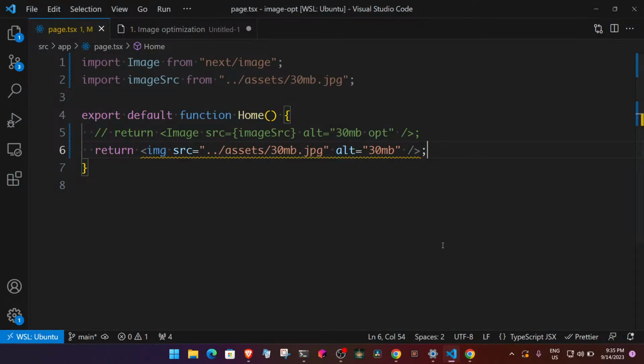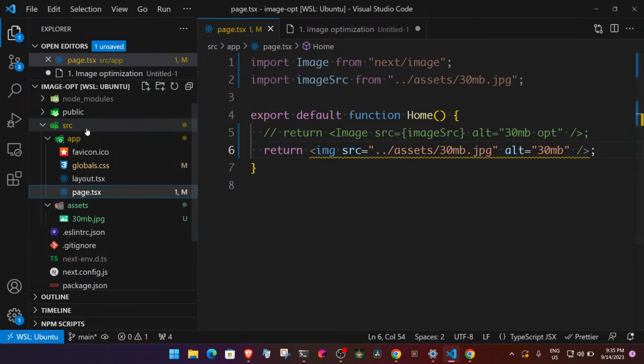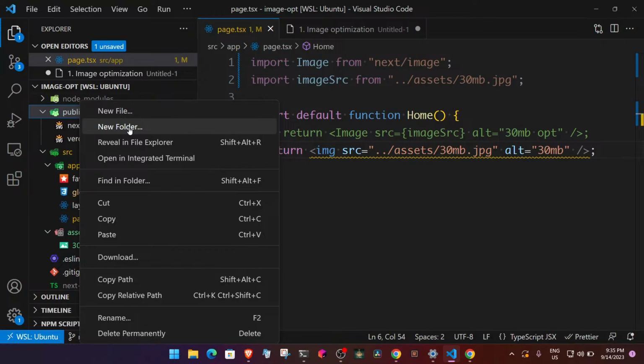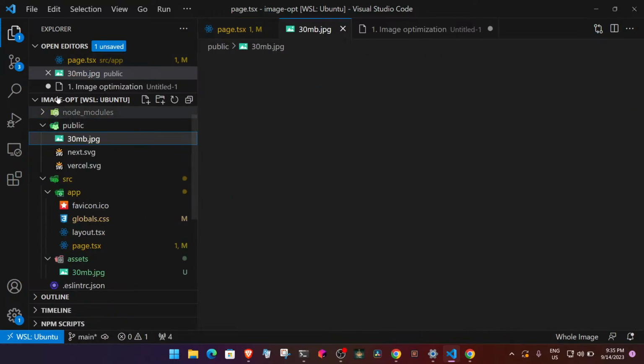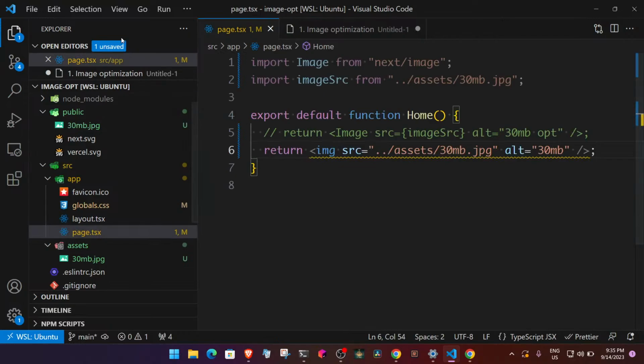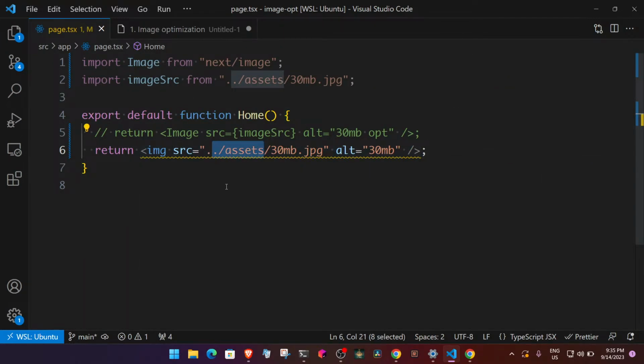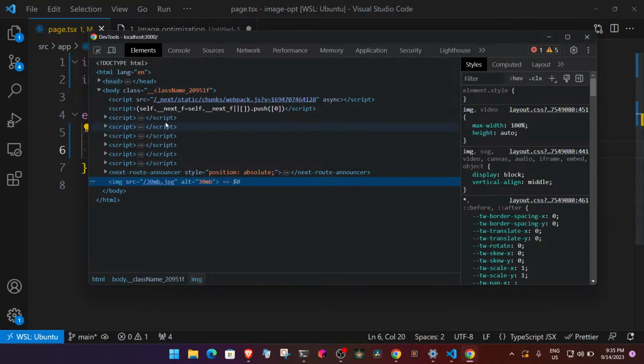Yeah, so it is not working. Why? Because it is looking at the public. So what I'll do is I'll copy this and paste it right here for now as well. Okay, and then I'll simply go and do this. That should give us the image, right? Here we are.